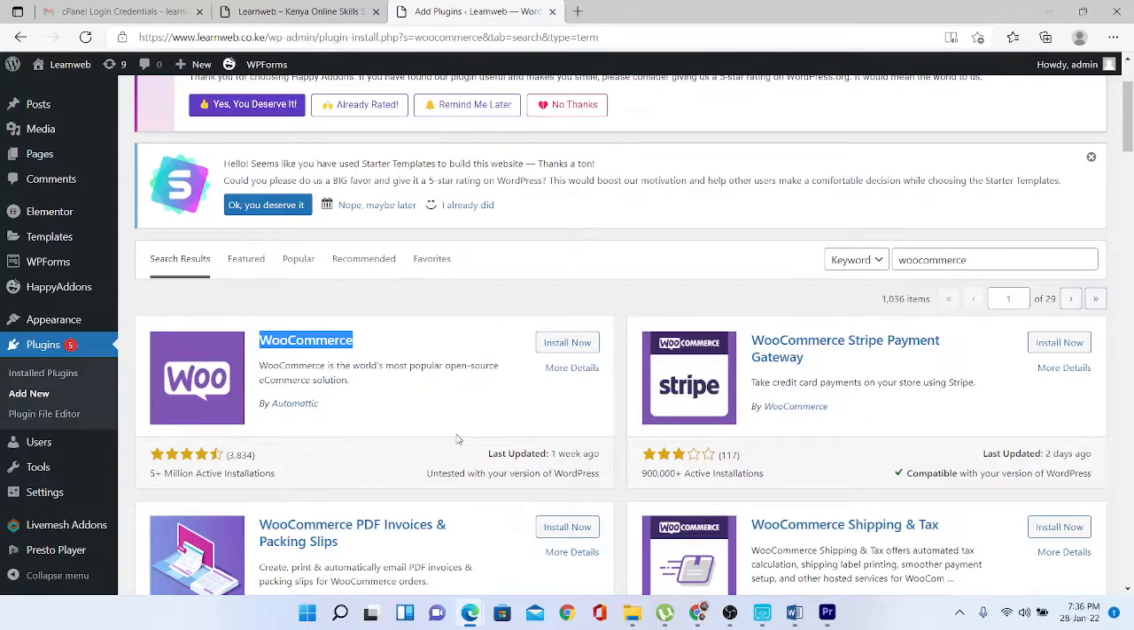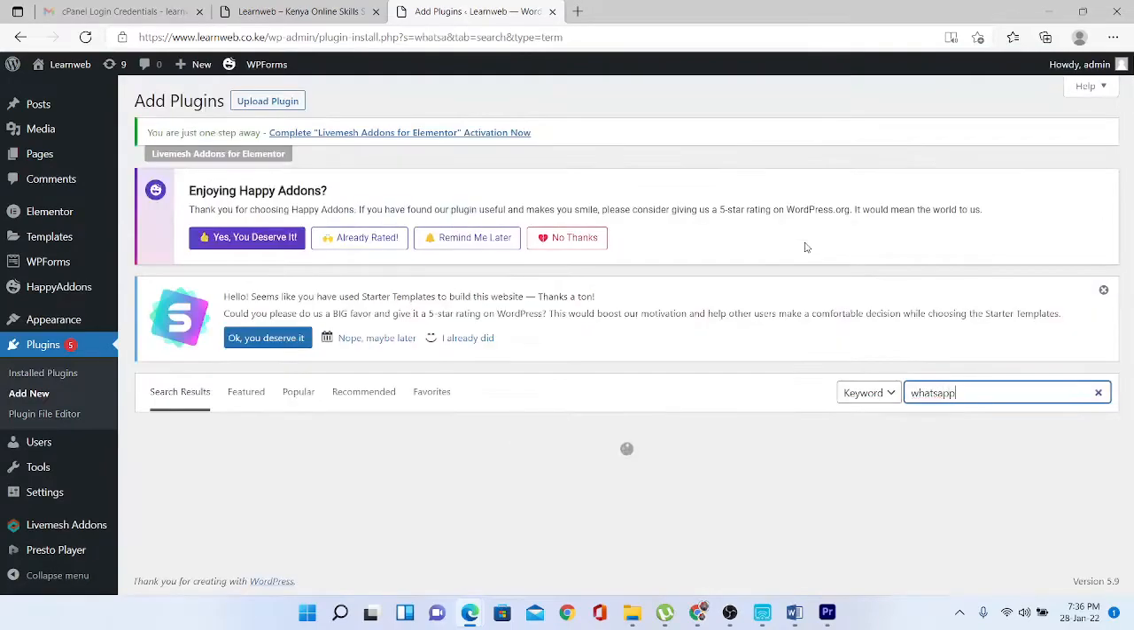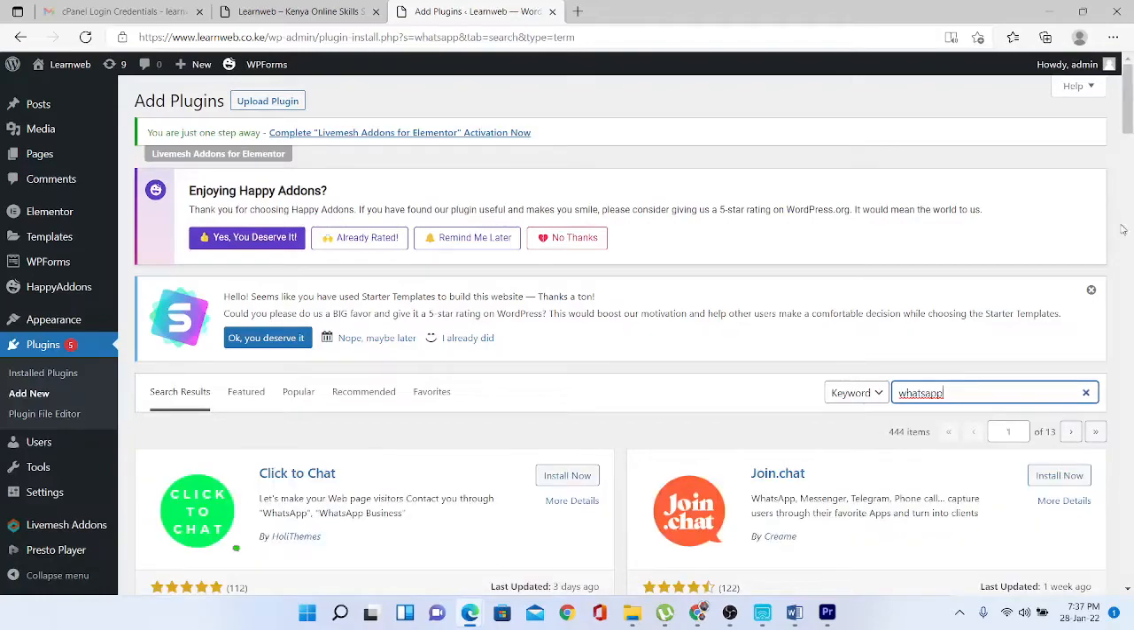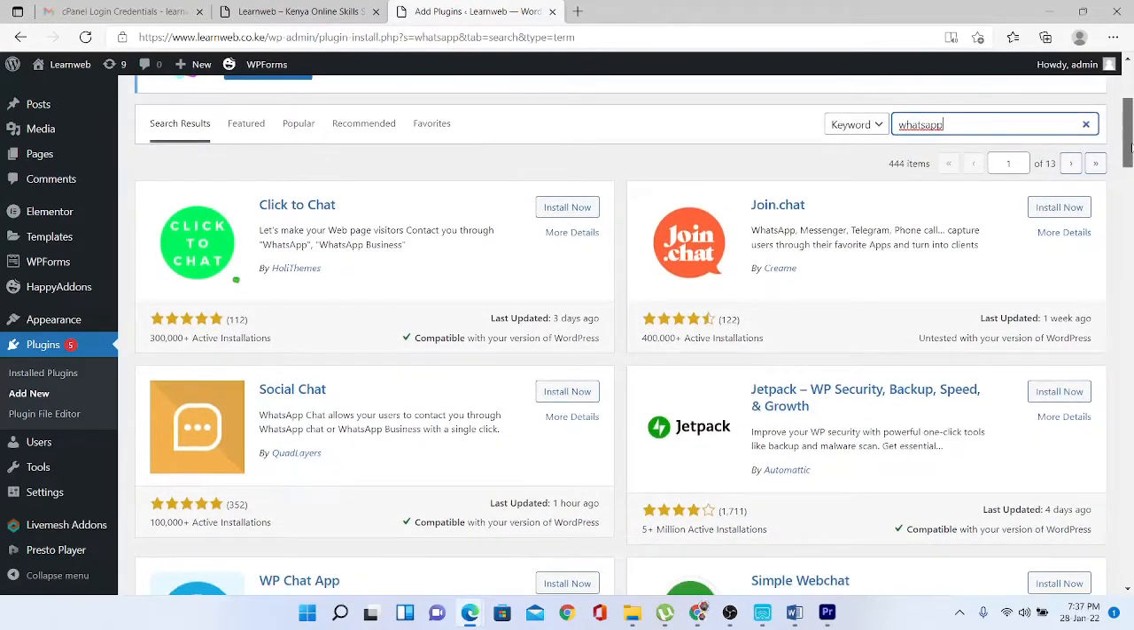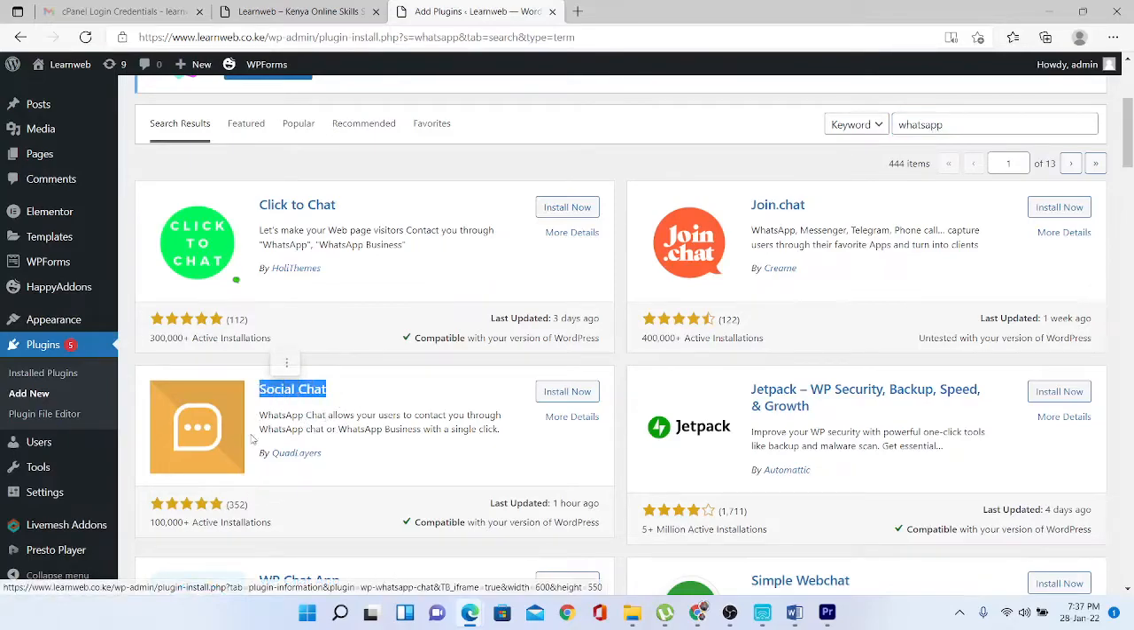Something else also to consider is WhatsApp live chat. WhatsApp is one of the most commonly used messaging platforms globally. With WhatsApp, you'll be able to receive WhatsApp messages directly through your website. So simply install either one of these, either Click to Chat or Social Chat. Then simply configure it, add your WhatsApp number, and you'll be able to start receiving messages via WhatsApp.